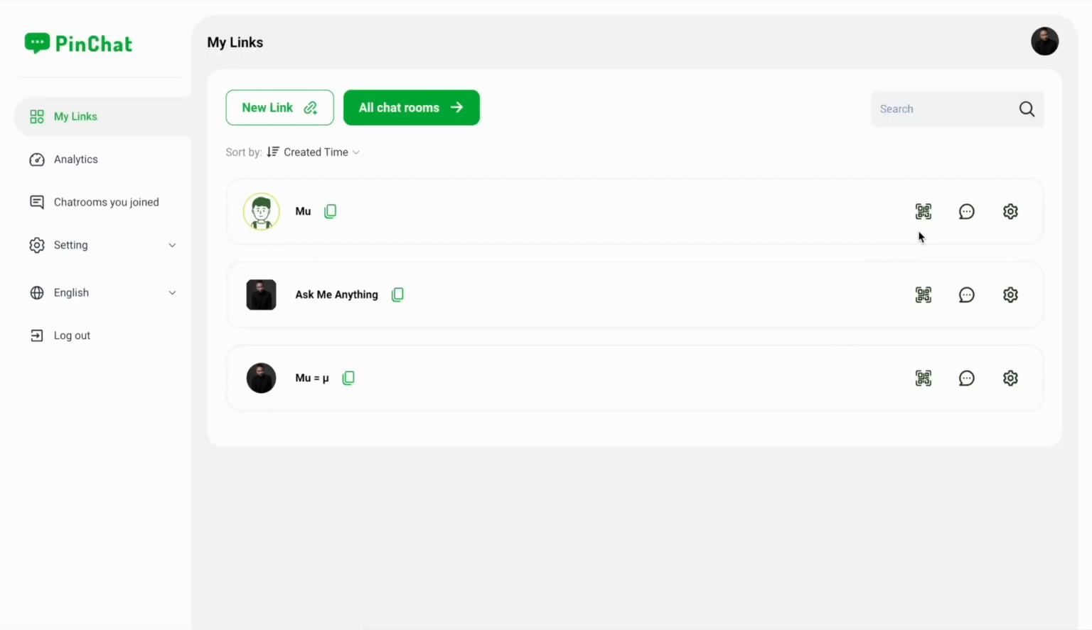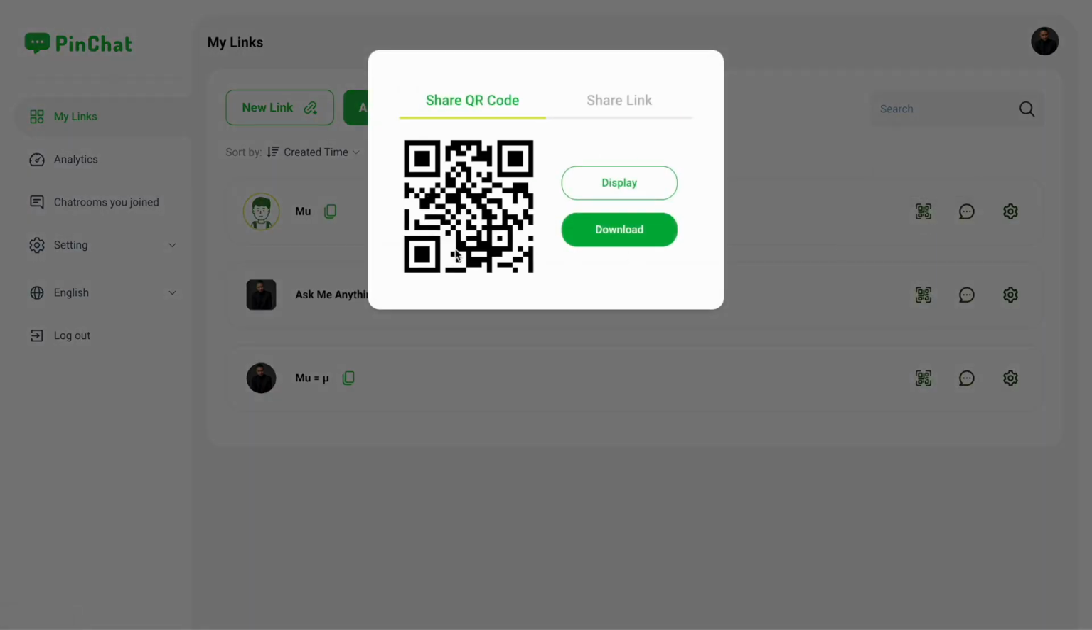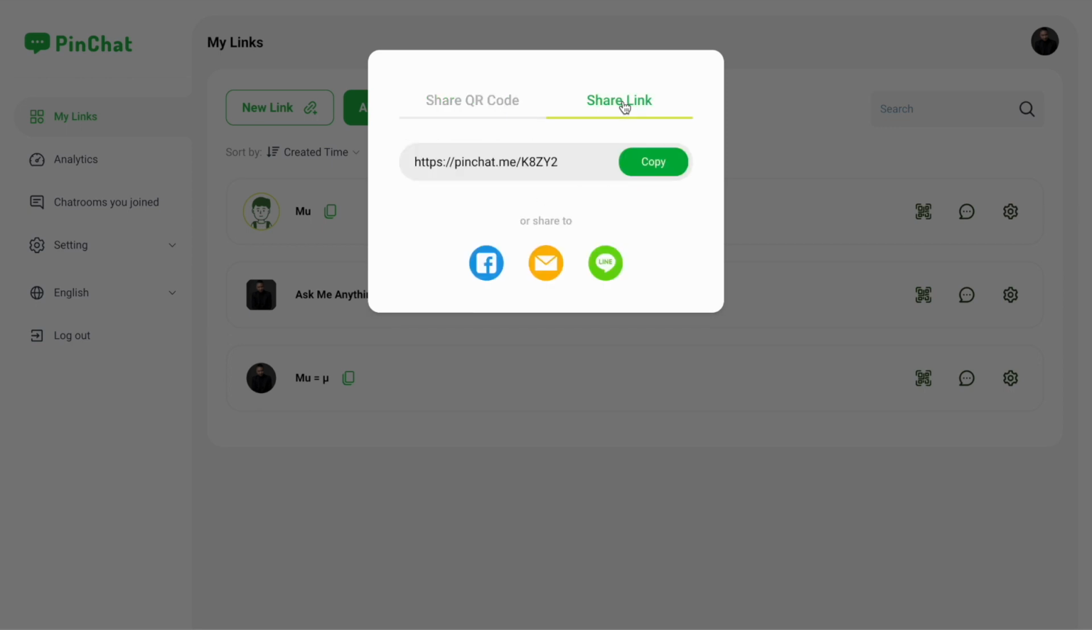The final step, download the shared QR code or copy the shared link. Then share it to your customers.